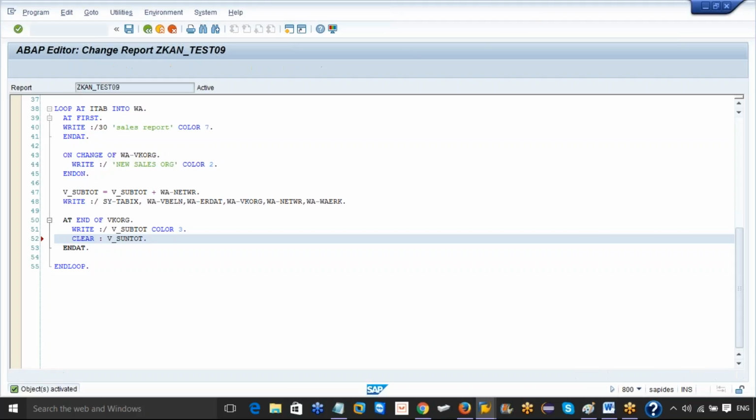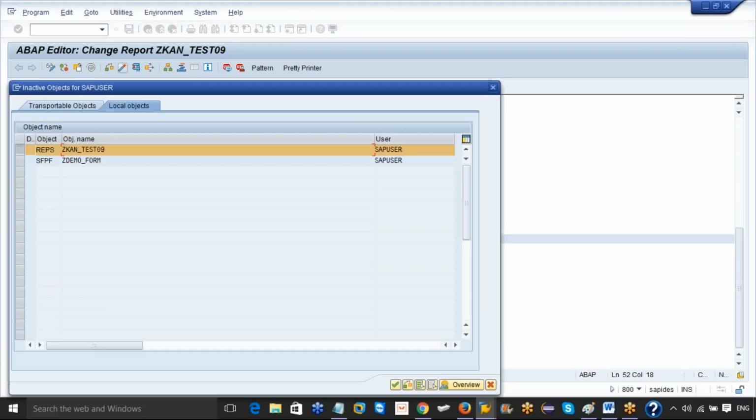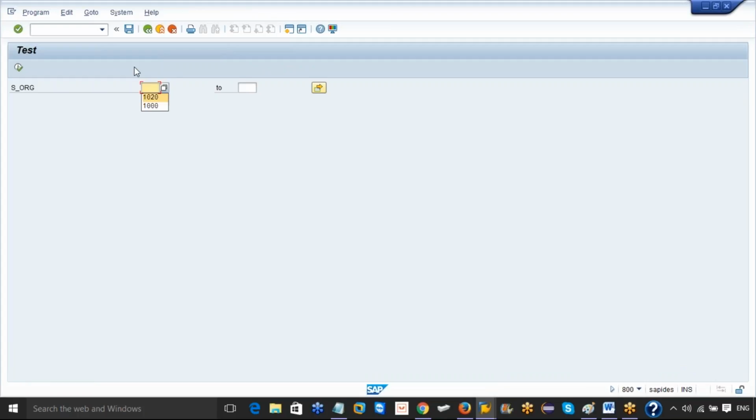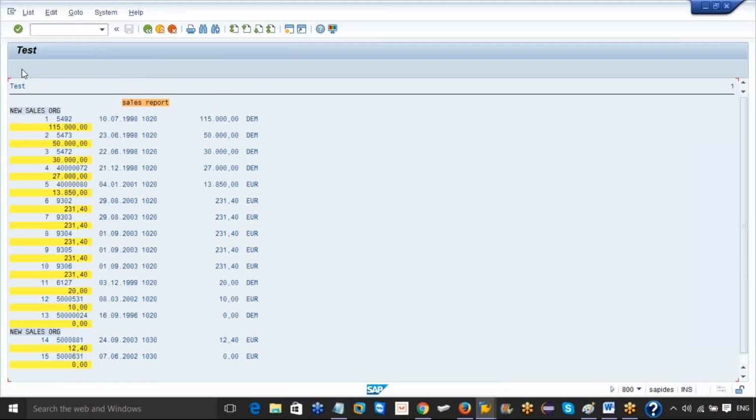Let me activate this. Why? Because subtotal for 1020 I want a different subtotal, for 1030 I want a different subtotal. If I don't clear, what will happen is it will mix up inside the loop, it will mix up all the totals. It will add both the totals. If you don't clear, it will add the 1020 total to the 1030 total.